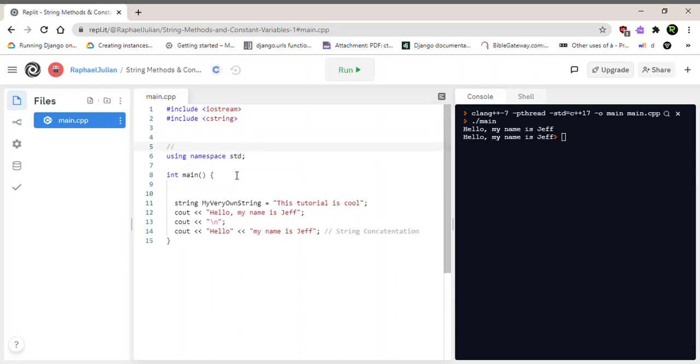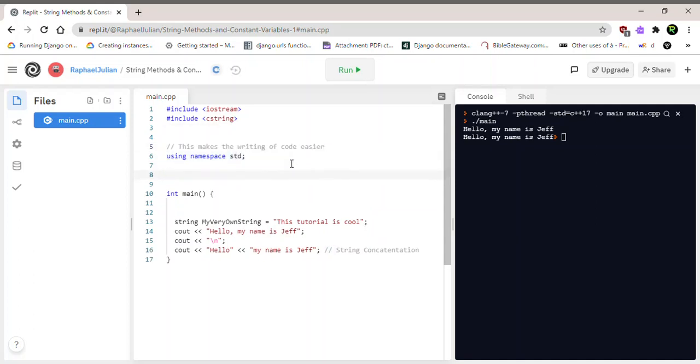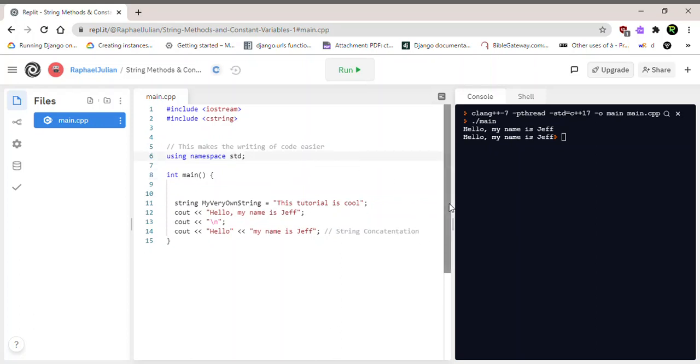I could just put a comment right on top indicating what this line is doing. Say, this makes the writing of code easier, so you can just use a namespace. Okay, so comments are used to organize code. We can write comments by typing two slashes and then writing whatever we want to say. So I'm just going to denote this as string concatenation so you guys know what this is. So we can just add back our space.